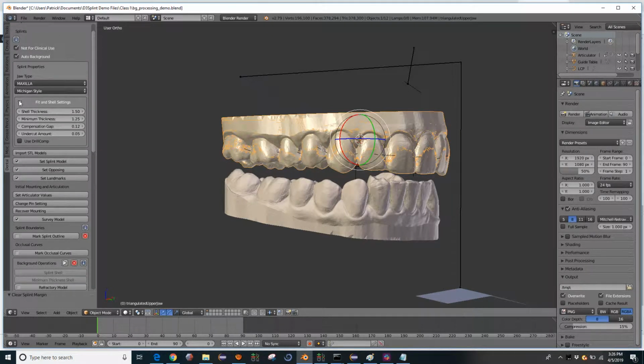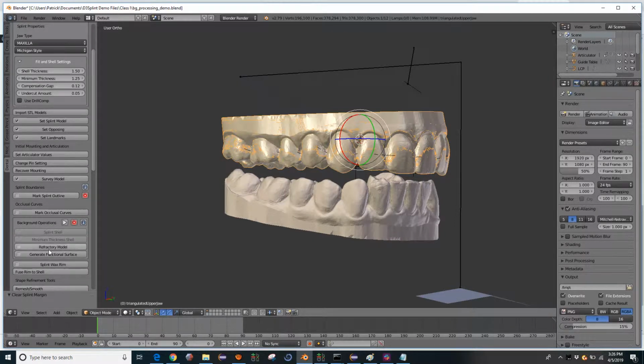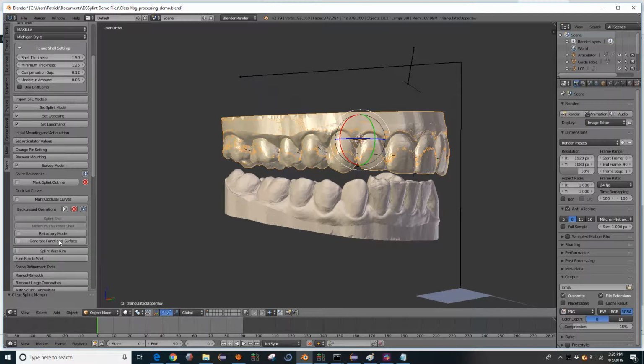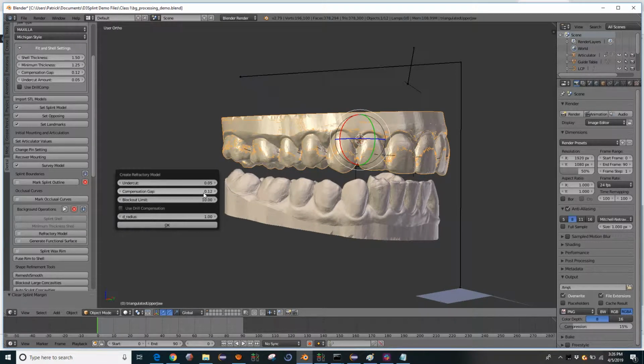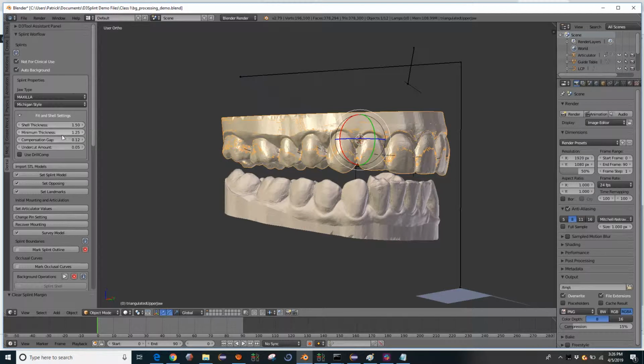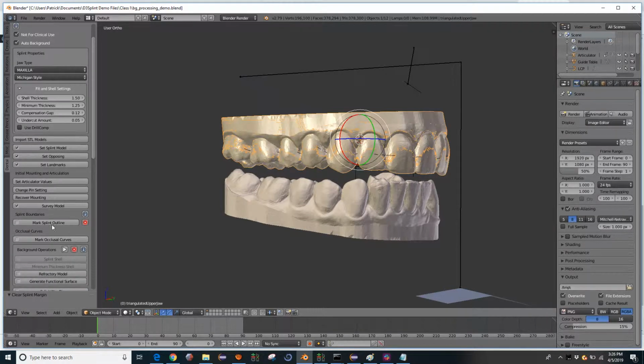All right, the next thing you might notice is that there are more settings here in this panel, such as the shell thickness, the minimum thickness, the compensation gap, and the undercut amount. Because these functions are now going to happen in the background, you no longer have the opportunity to type in these values like you do when you're doing it in the manual workflow. So you have to pick these settings ahead of time, or at least before you finish the mark splint outline and the mark occlusal curves operations.